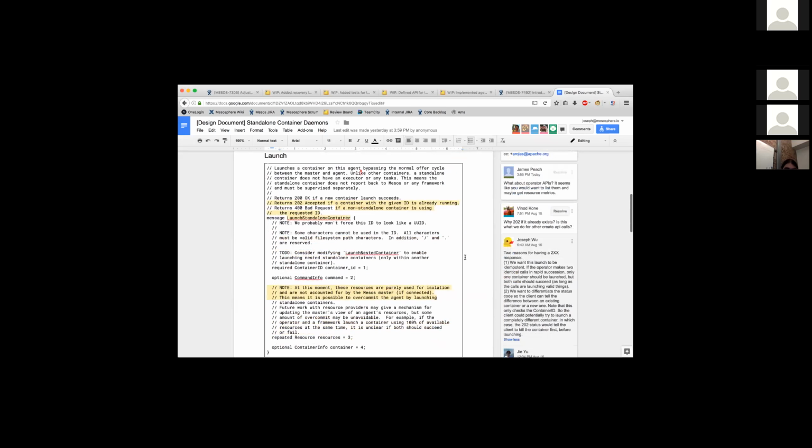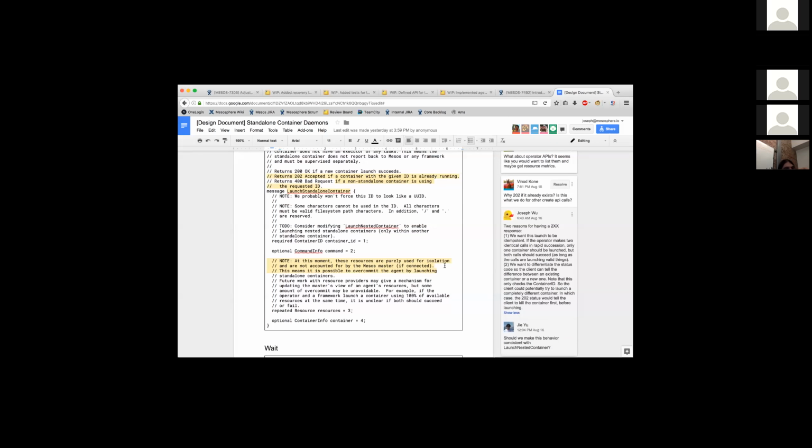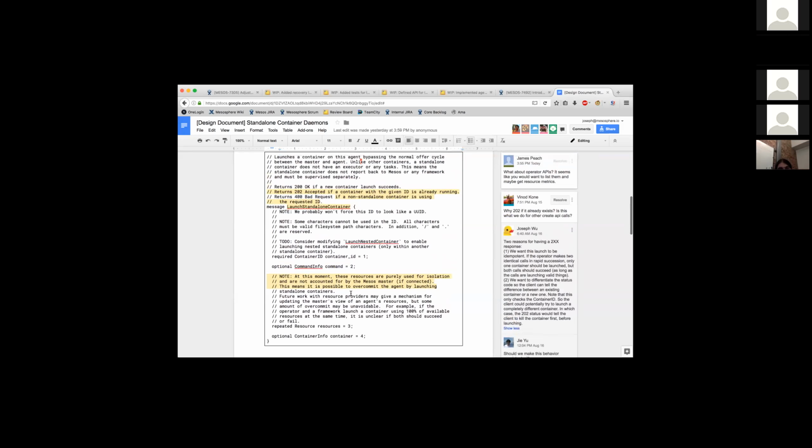Right. So, continuing on the API itself, we've mentioned that the launch command for standalone containers is idempotent, primarily so that you can make the same call twice and expect both to succeed. As mentioned, we have resources that won't be accounted for in the master at this moment. I'm going to leave a giant to-do in the code when this stuff is up for review. But besides that, the actual fields here are identical to launch nested container.